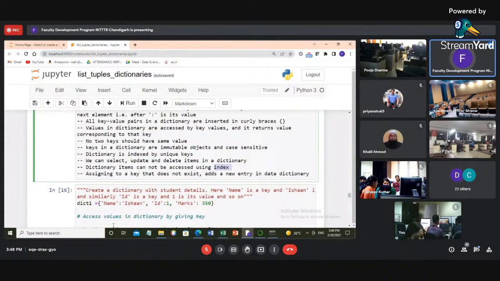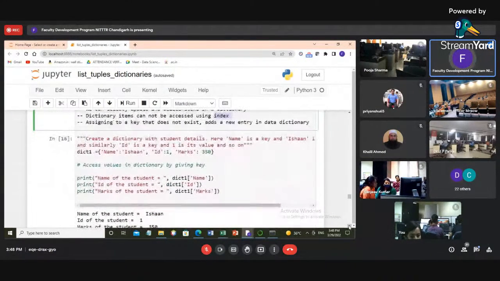Like here in this example, there are only 3 key-value pairs. But if I want to add address also, contact number also, this particular entry is not already existing. It will add a new entry here in this particular data dictionary. So this is the meaning of the last point.